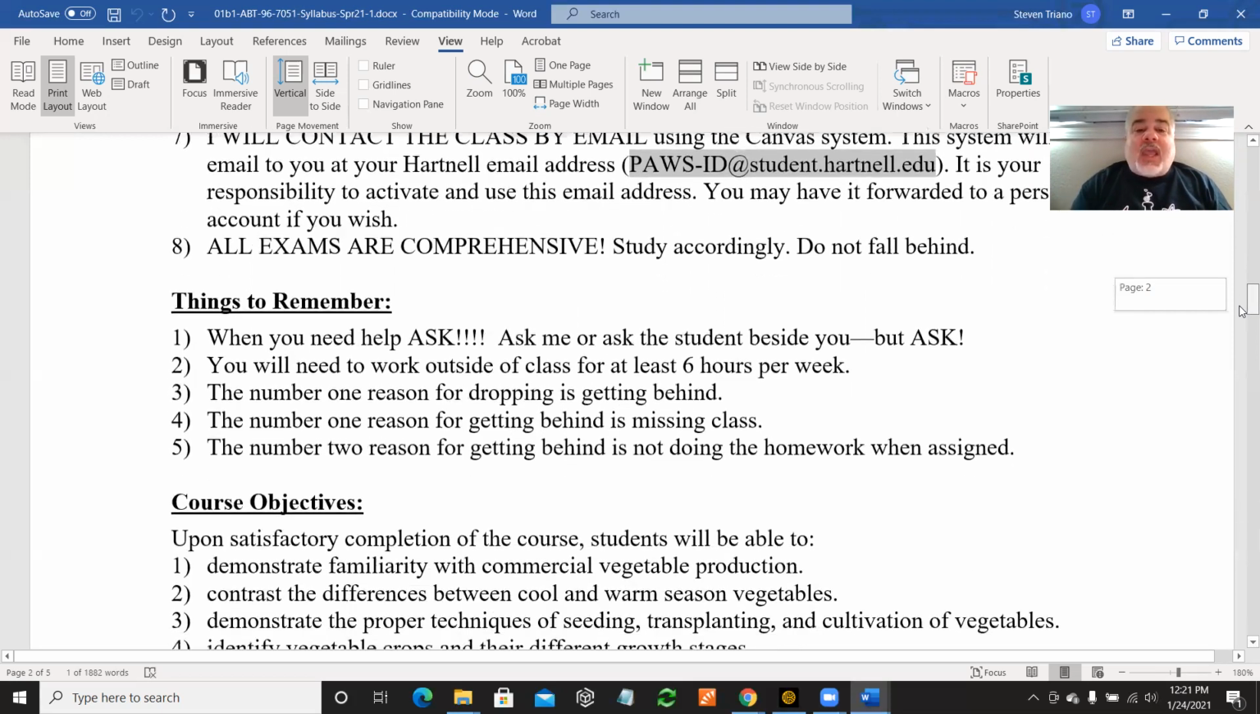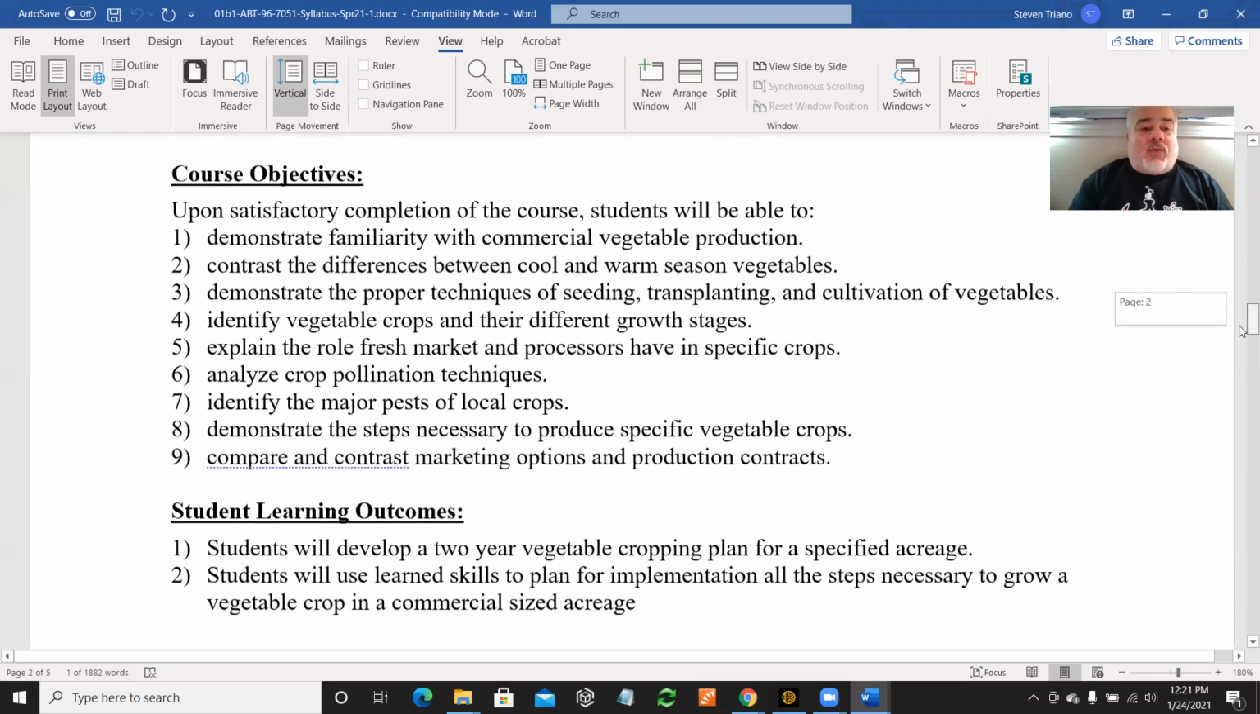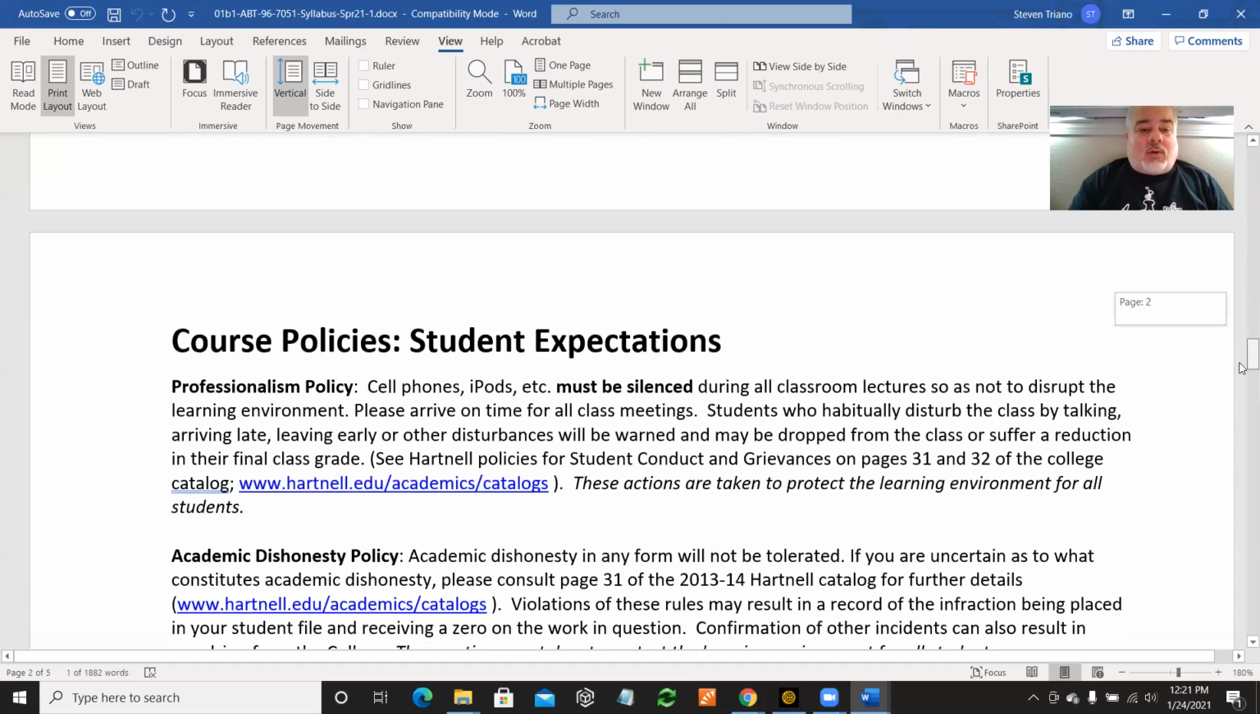All exams are comprehensive, so midterm 1 will be everything from day 1. Midterm 2 will be everything from day 1. The final exam will be everything from day 1. But I'll be lenient on that. I'm not going to make you go back and study everything in great detail. I'll talk about that in more detail when we get to midterm 2 and the final, so you know what to review. But it is comprehensive. It builds on each other. Read through all of this. That's important. Course policies.